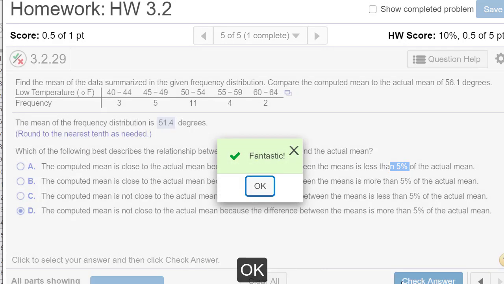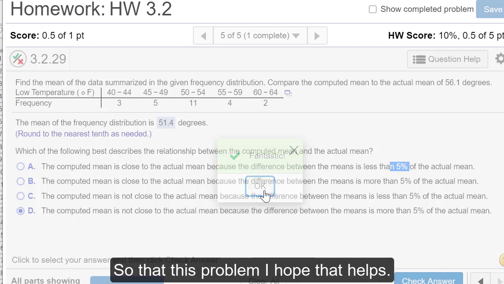Okay. So that's this problem. I hope that helps.